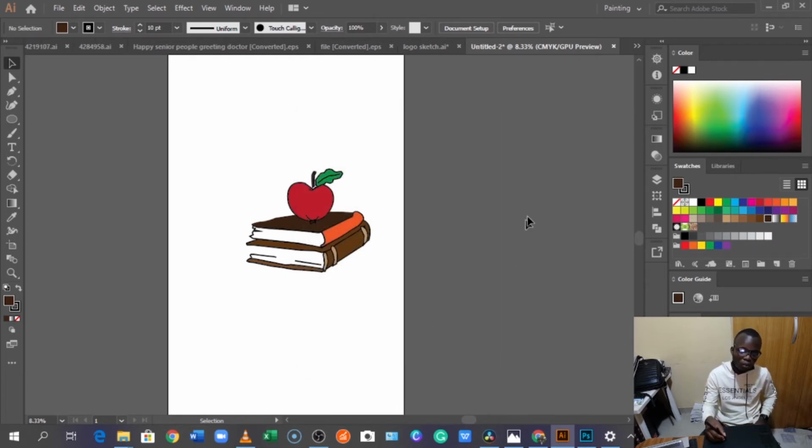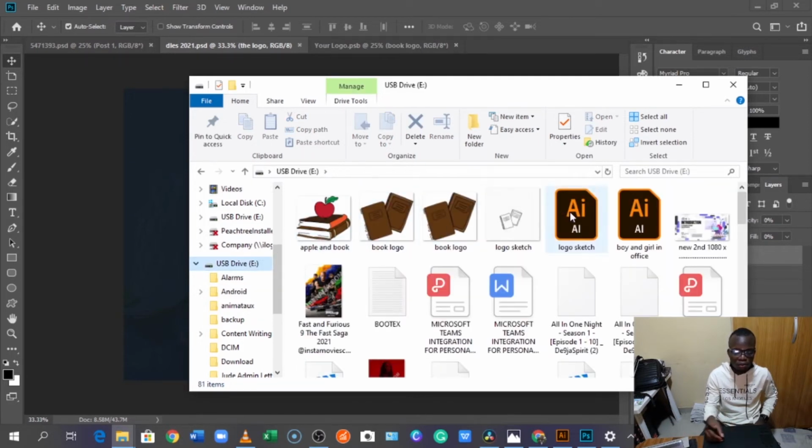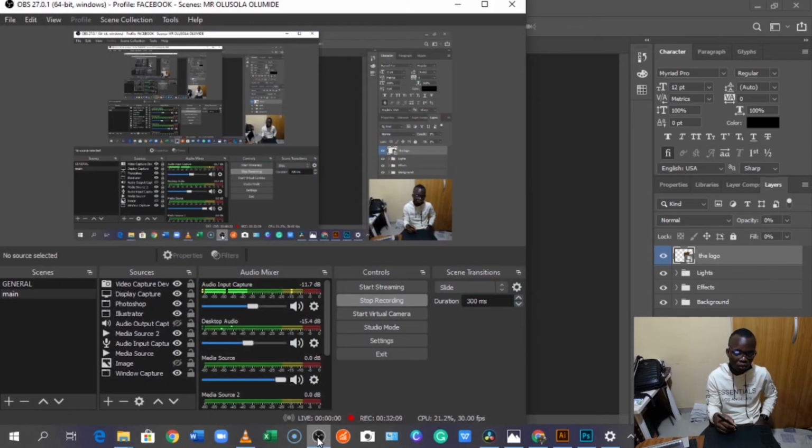So it now gets saved to our USB drive. So this is it here. Now this is the file, but here we come to our Photoshop again. Now this is where we turn it to 3D. So first of all I have to remove this, the logo design that is here. First of all I have to remove it.